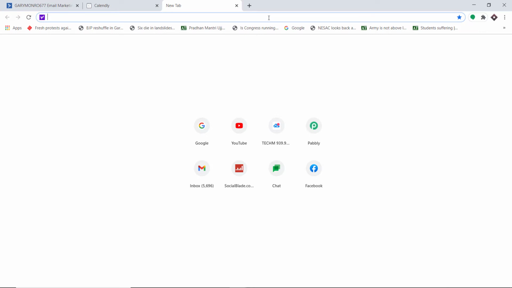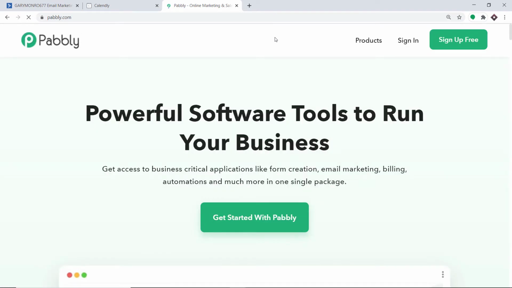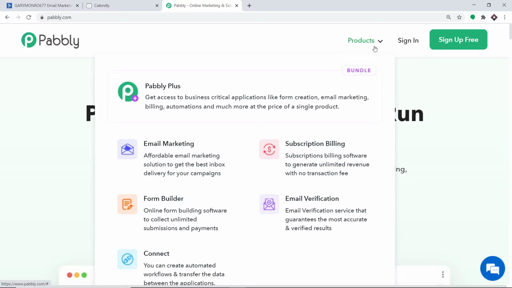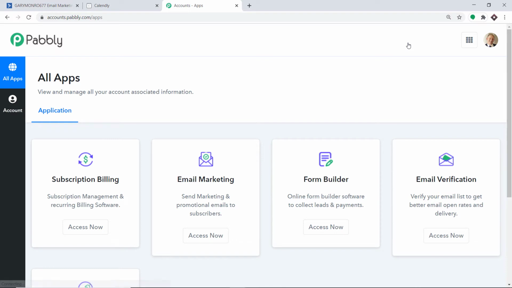Okay, so to begin the process, first type pabbly.com in your browser. Pabbly.com, press enter. Okay, so this is the website of pabbly.com. Here hover on products and at the bottom you will find the option called connect. Click on connect and then click on sign in. Okay, so this is the dashboard of Pabbly Connect. As you can see, I already have made an account in Pabbly Connect.